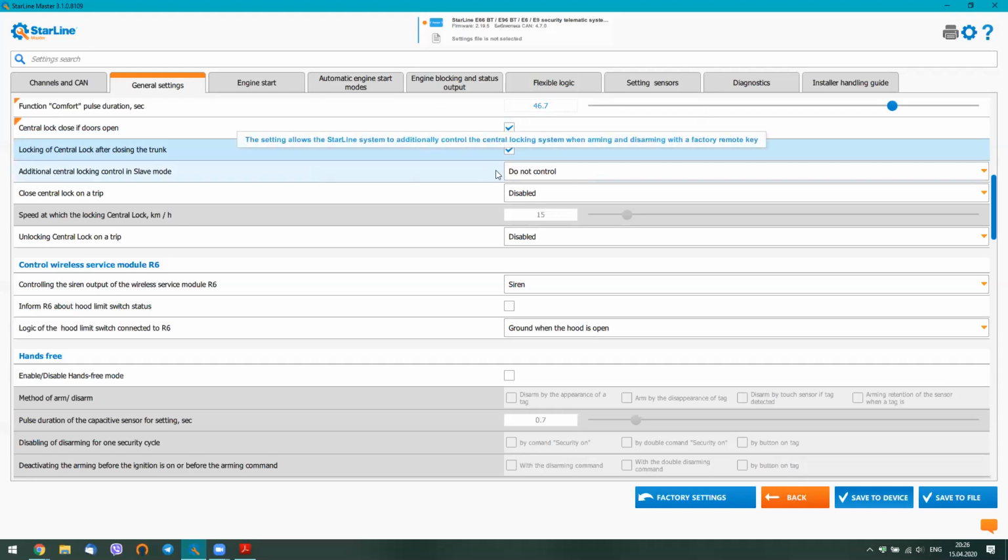Additional central lock control in slave mode. In slave mode, your customer gives lock and unlock commands from the factory key or maybe the factory keyless entry system from the car side. StarLine reads this information and just switches its security mode, arms or disarms, and does not control the central lock.